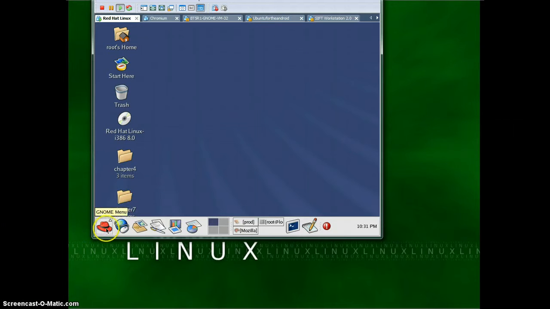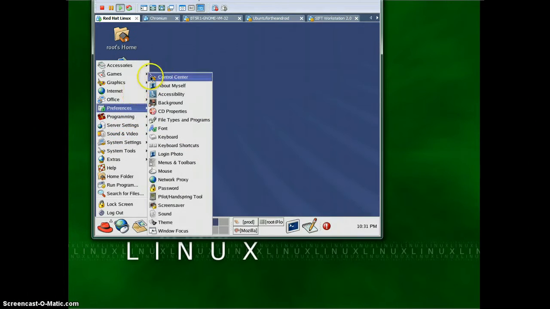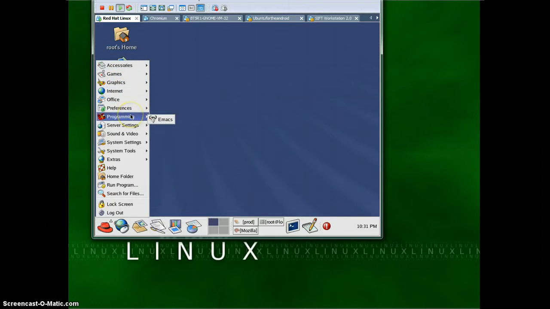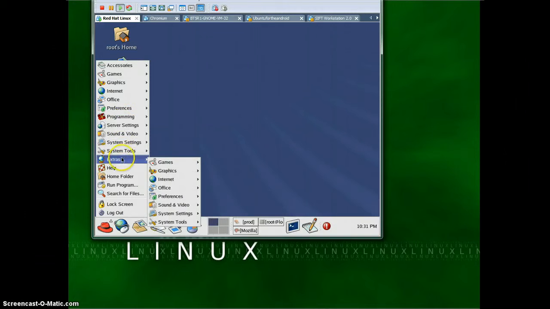So this is Red Hat 8.0. I have the GNOME installation here. You see it's got a lot of server stuff here. It's got a basic desktop for you to use. It might look kind of old. That is because it is pretty old. It's kind of like using Windows XP in a way.